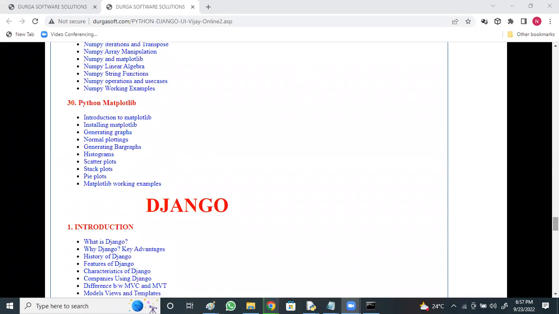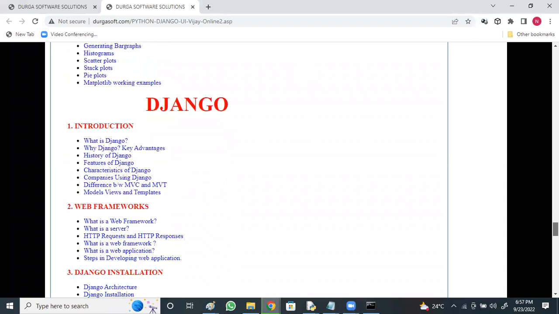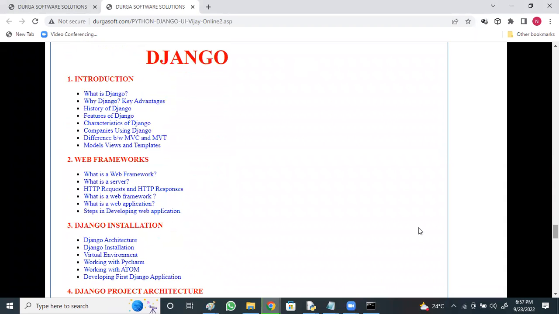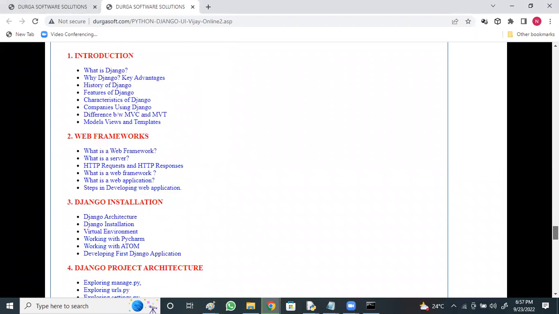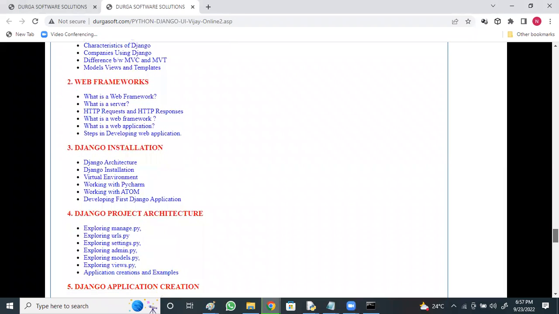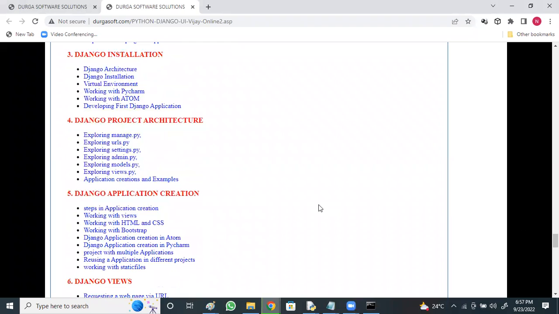It's one of the important frameworks of Python. What do you mean by a web framework? And the installation of Django step by step, you'll be doing in parallel along with me. And Django project architecture, a brief discussion about the project architecture, different types of .py files: manage.py, urls.py, settings.py, admin.py, models.py, views.py. Each and every file I'll discuss in brief before we go to application development.